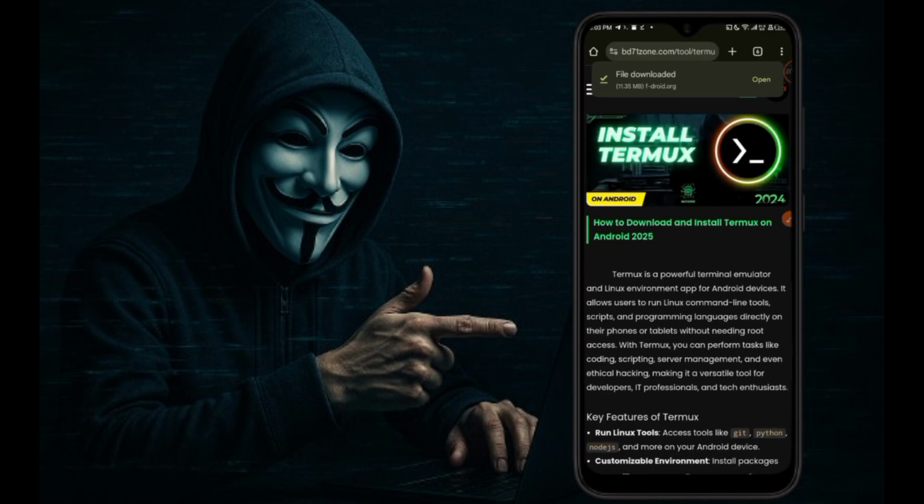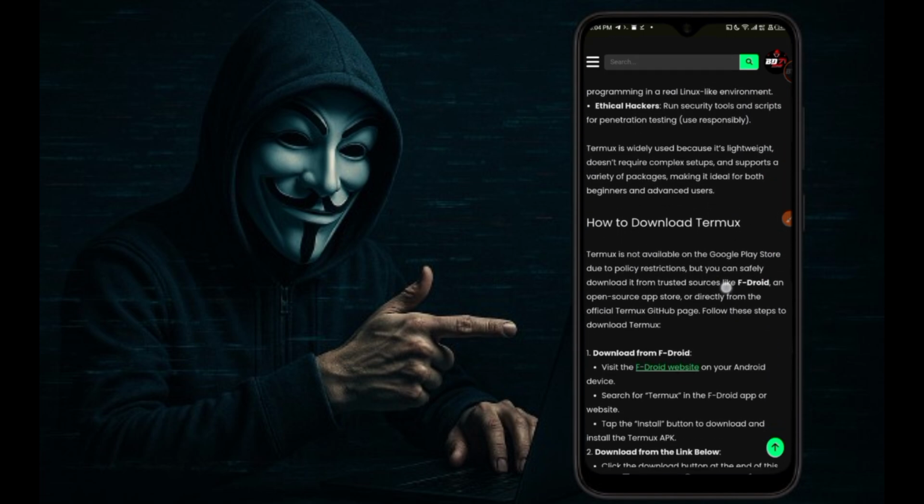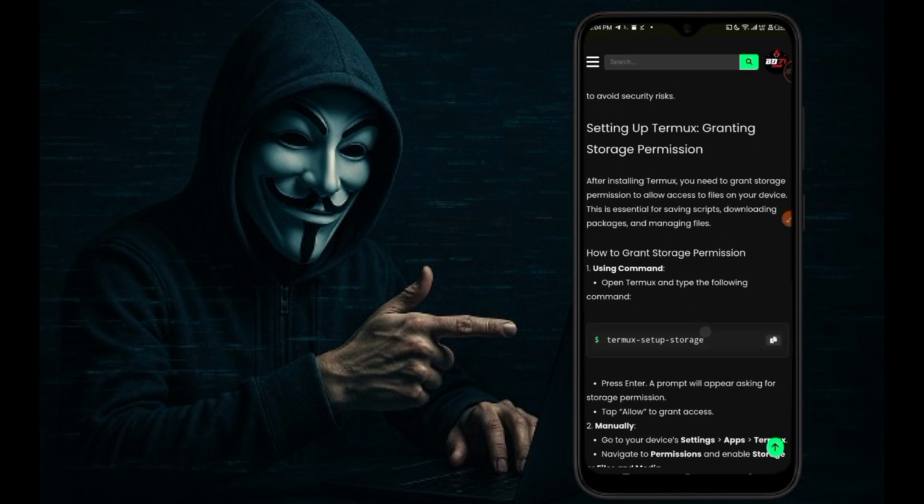All the commands for Termux setup are given on our website. If you copy the commands and paste them into Termux, then your Termux setup will be done.